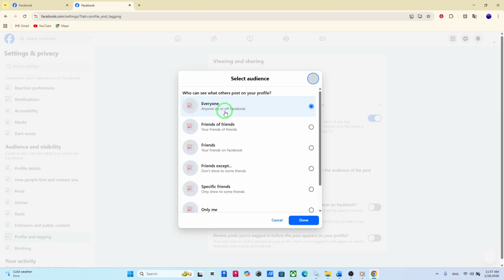Here you'll see several choices like Friends, Only Me, and Everyone. To make sure all your tagged photos are visible, select Everyone. Once you do that, click Done to save your changes.